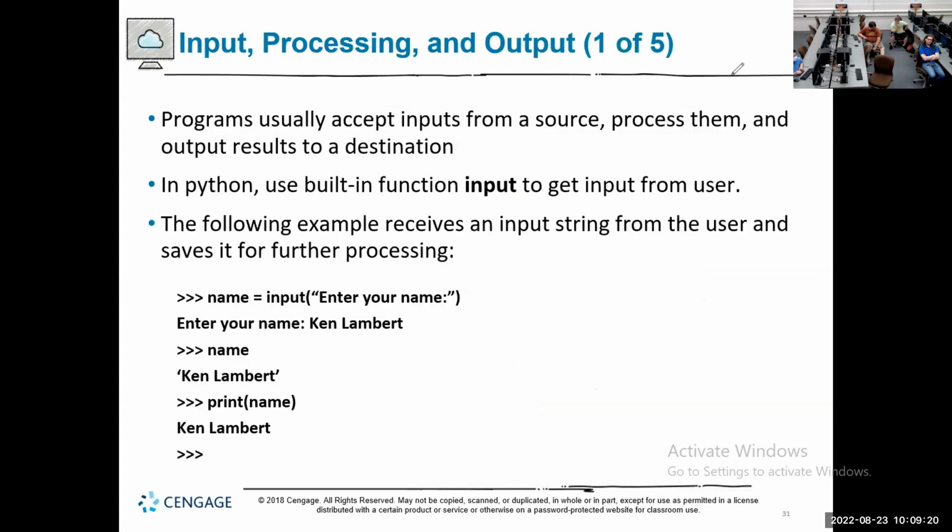now we come back to the program, right? For a program, normally you have 3 elements for every program. You have input, you have processing, and the output. A program usually accepts the input from the source, processes it, and outputs the result to the destination. That's the 3 elements. In Python, there is a built-in function input.